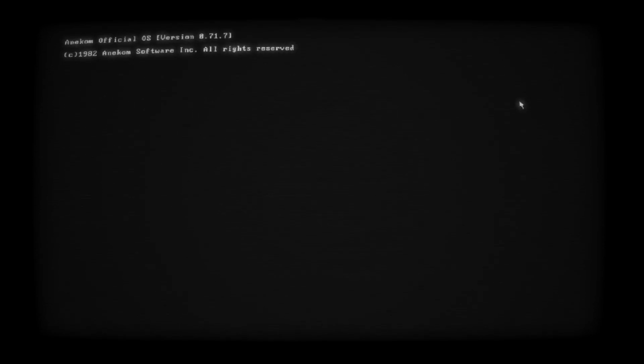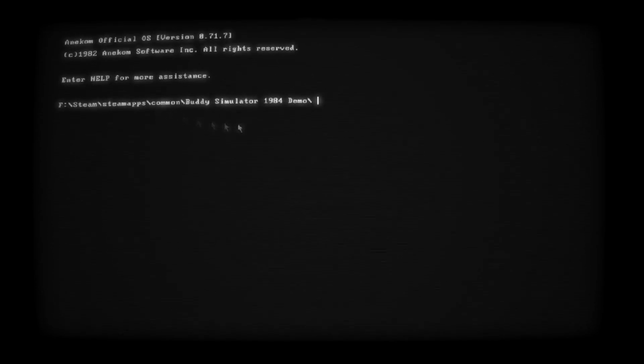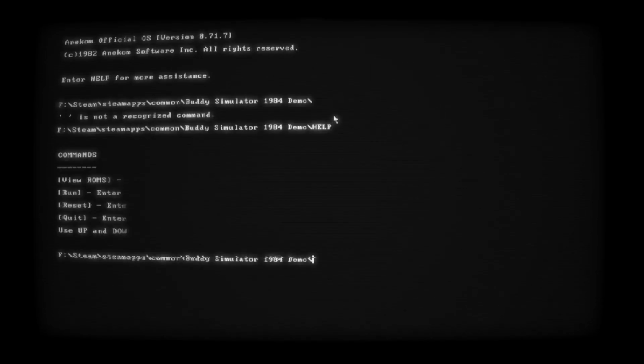Anacom official OS, version 0.71.7. Press help for more assistance. Help, you say. Do I even have a button for help? I don't think I do. But oh, enter help. That's what you want me to do.